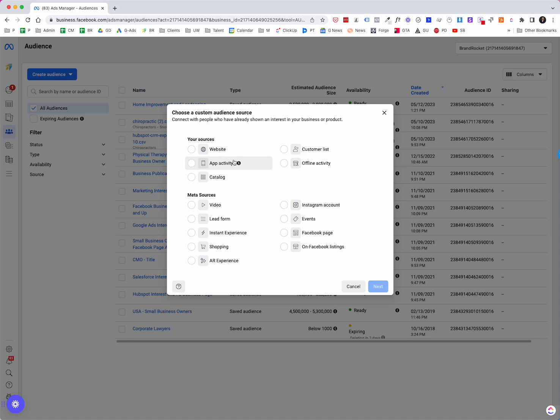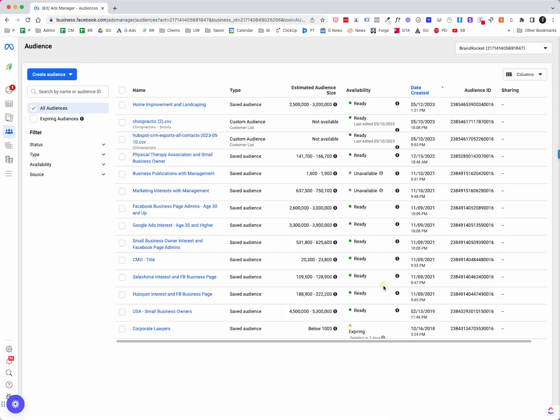Now, if I'm a company that has an app, I could do this off of app activity, right? Or catalog activity, or customer list, like we talked about. If I have activity offline, it's something I can maybe upload back into Facebook to be able to target very specific prospects or customers for upsells, perhaps. So there are different ways to go about this, or there are other sources that are part of Meta or Facebook, right? Video, for example. Let's say that I wanted to. This is one of them that we do.